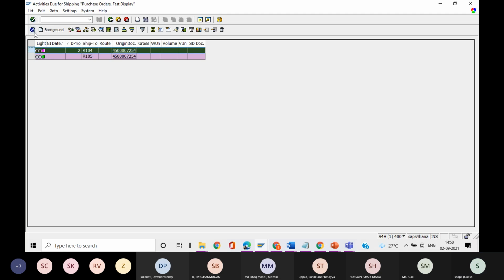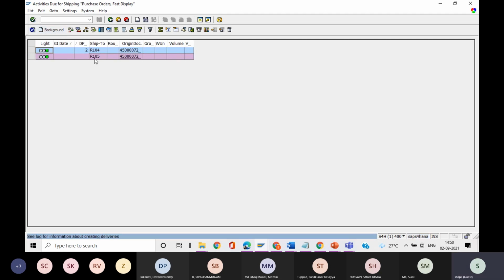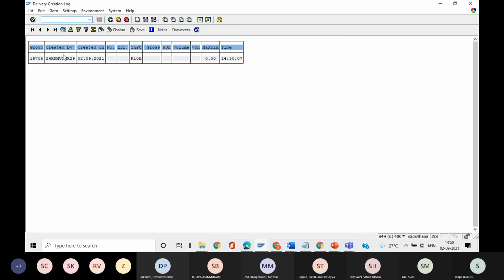Okay. This will not show in the log. See the log for creating deliveries. What is in the log? Group SM user created on shipping point. Shipping point not there.